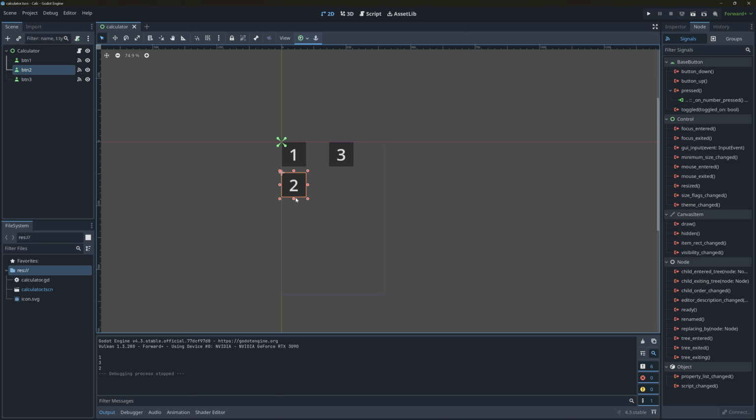But before we do that, I want to get all my buttons set up and I want to change this layout so that it actually looks something like a calculator.